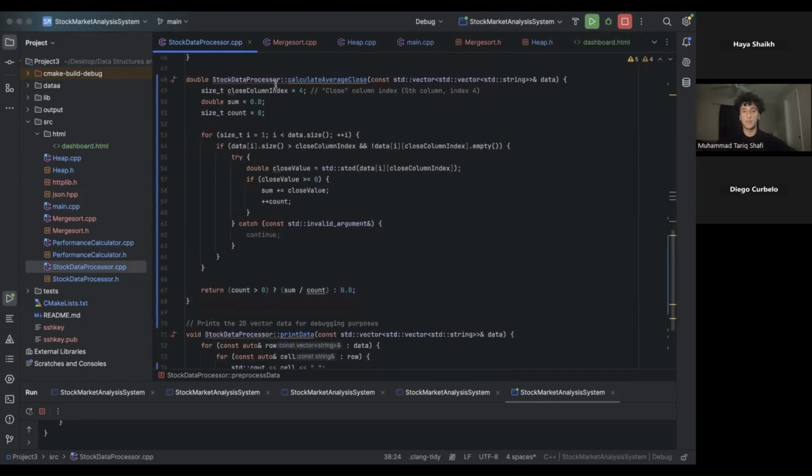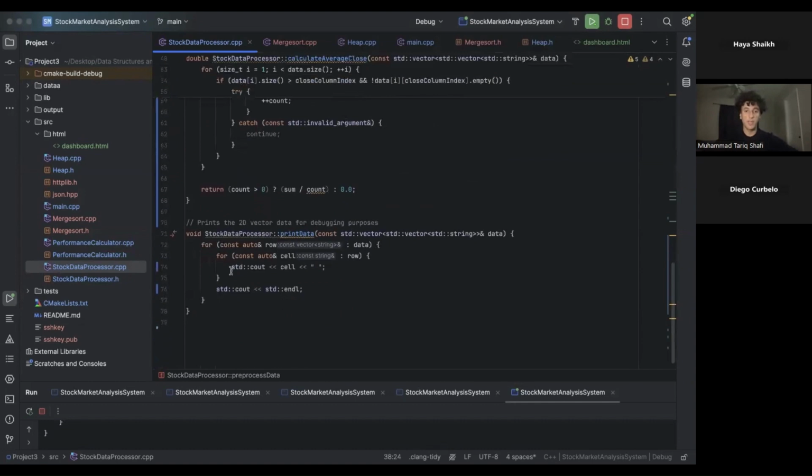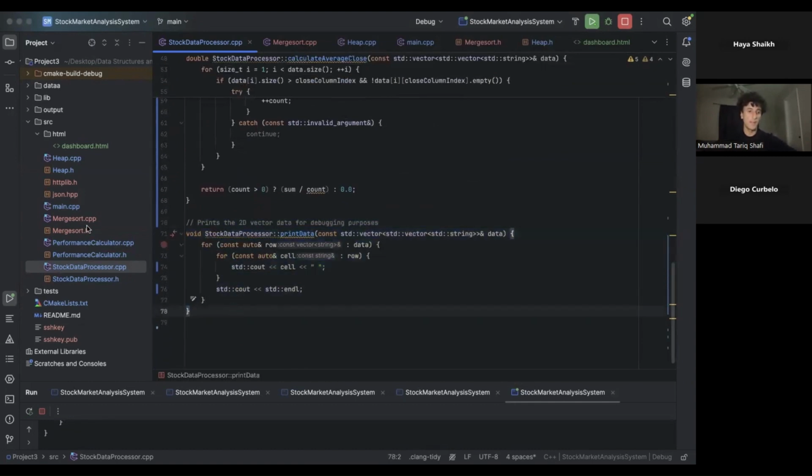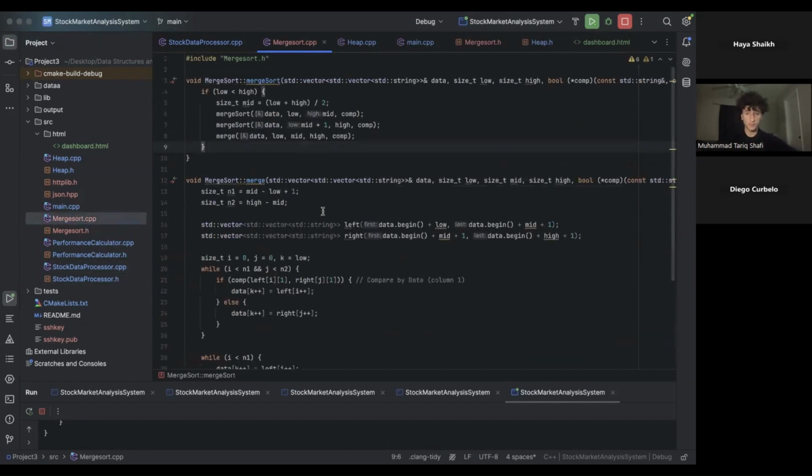After that, we have the calculate average close function and this print data function, which is just there for debugging purposes. I'll go over merge sort CPP.